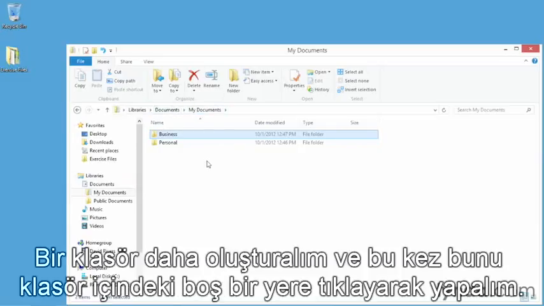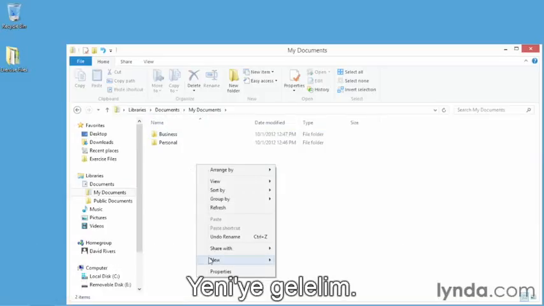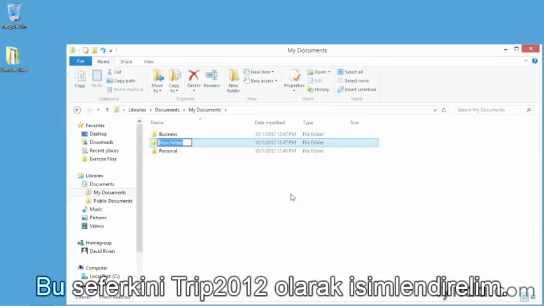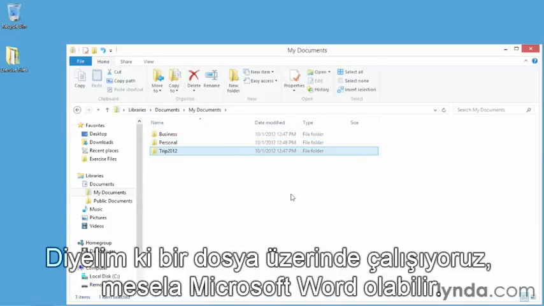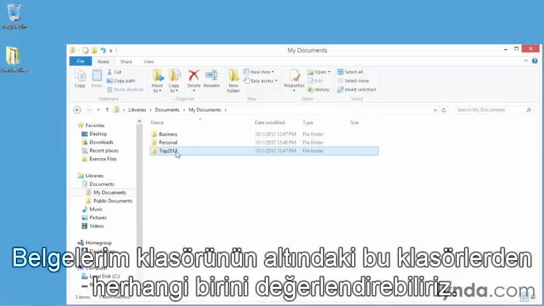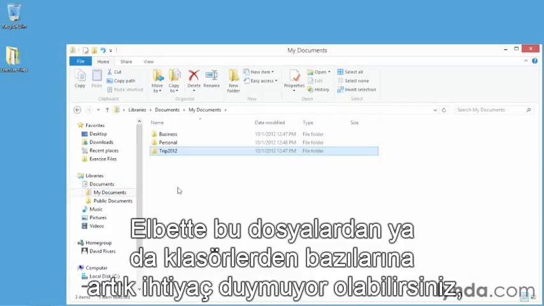Let's create one more, and this time we'll do a right click anywhere inside this folder. Go down to New, and from here choose Folder. And this one we'll call Trip 2012 and press return. So now when we start working with files, we could be in a program like Microsoft Word, let's say, and we save the itinerary. We can save it to any of these subfolders within the My Documents folder under the Documents library. No problem.